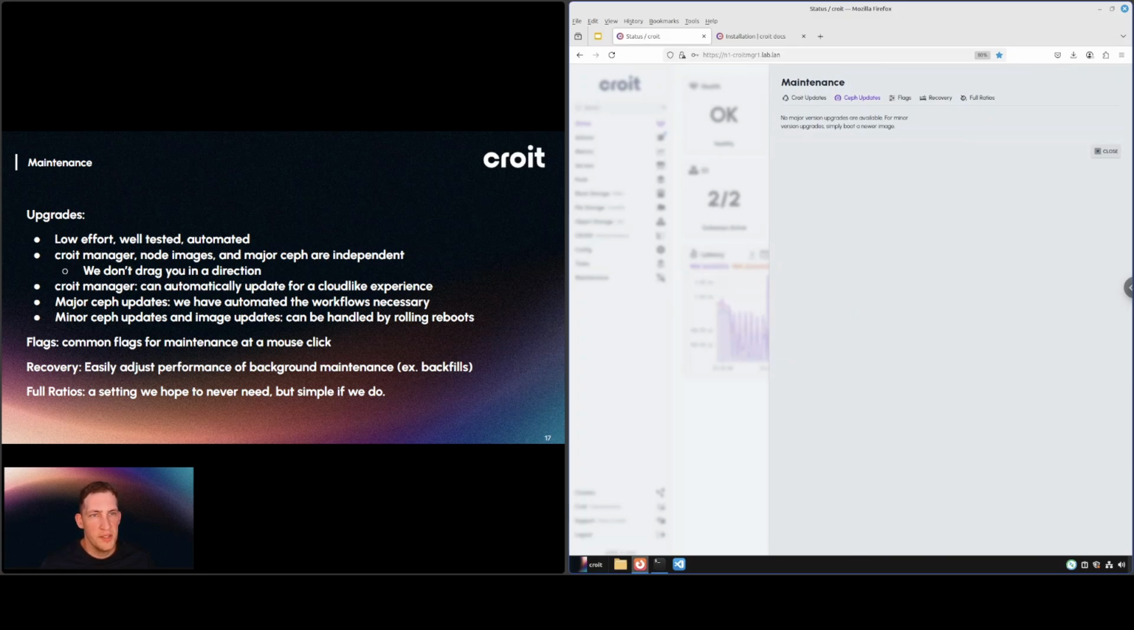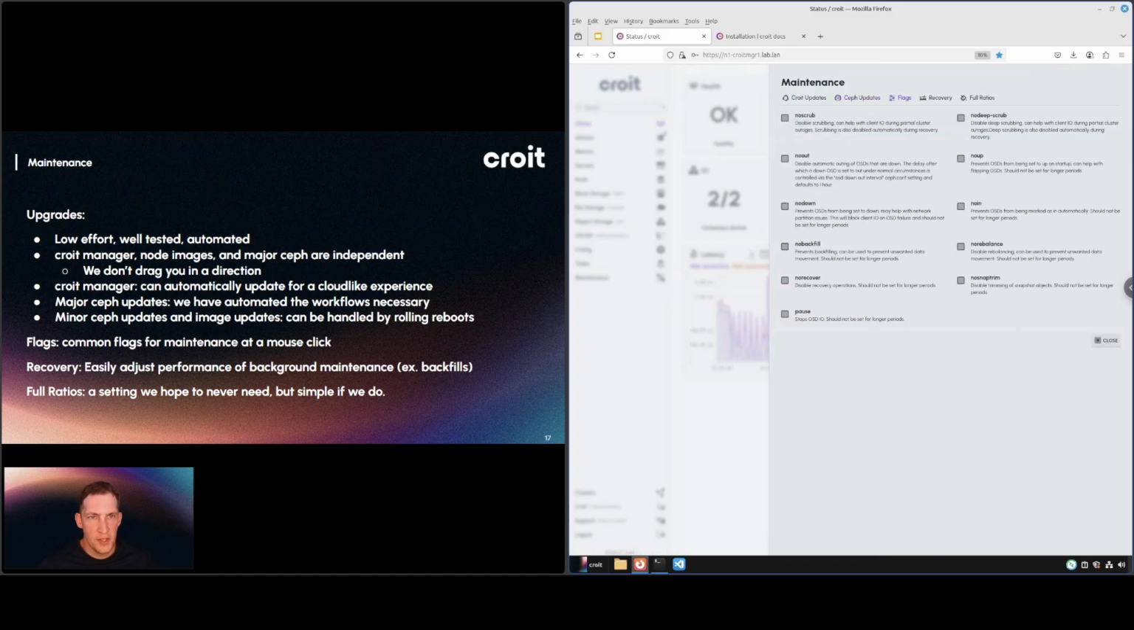For minor Ceph updates and image updates, this can be handled with rolling reboots. If any update needs a reboot, we'll do the setting of noout flags ahead of time so you don't have any service interruption, and you also don't have to manually manage the rolling reboots yourselves. Again, it's all automated by setting the noout flags, performing the reboot, and then taking off the noout flags. And speaking of flags, you have easy access to the most common flags for maintenance.